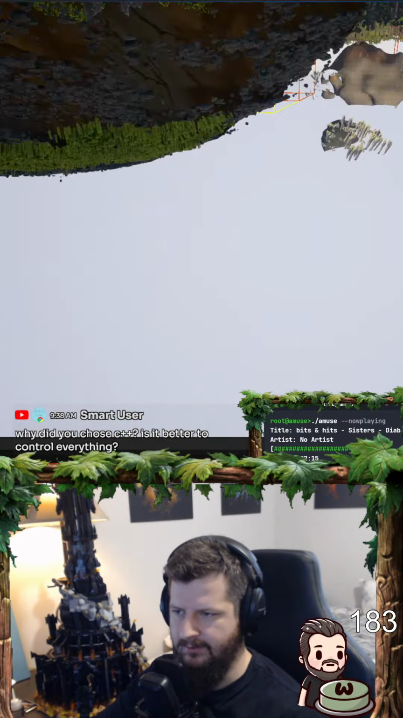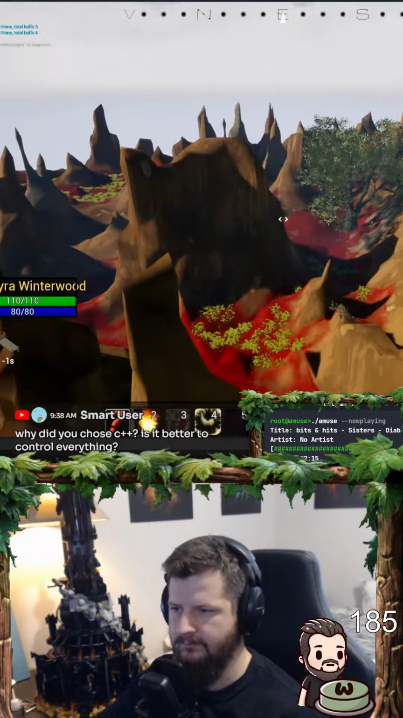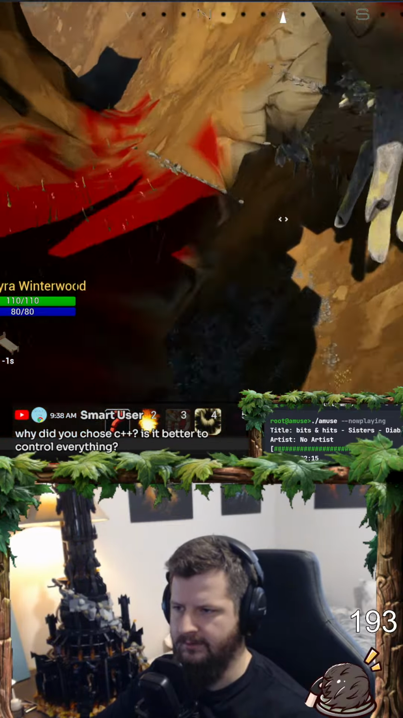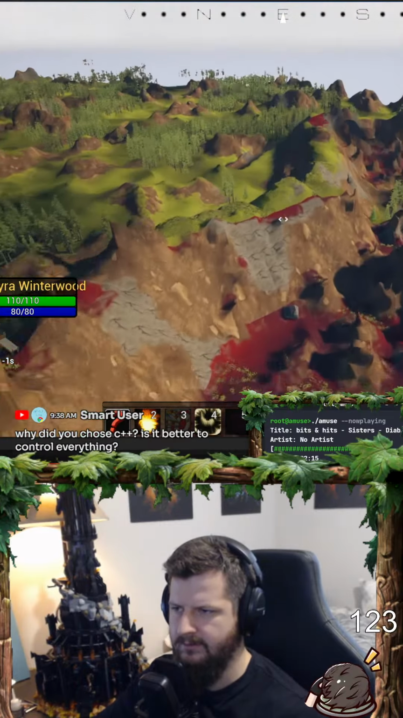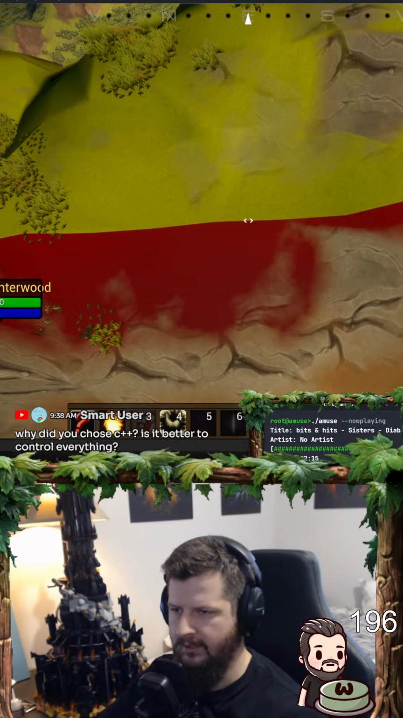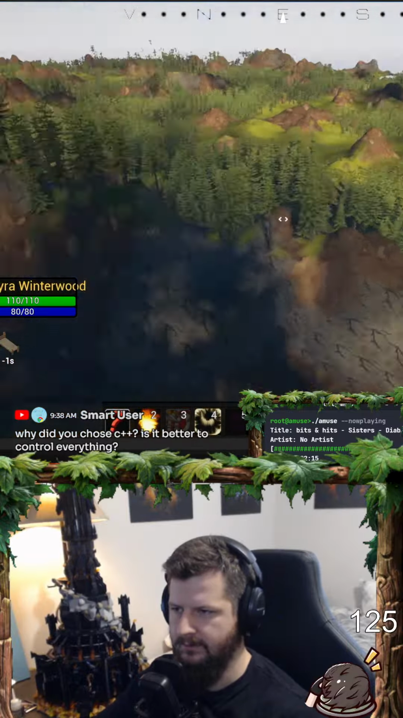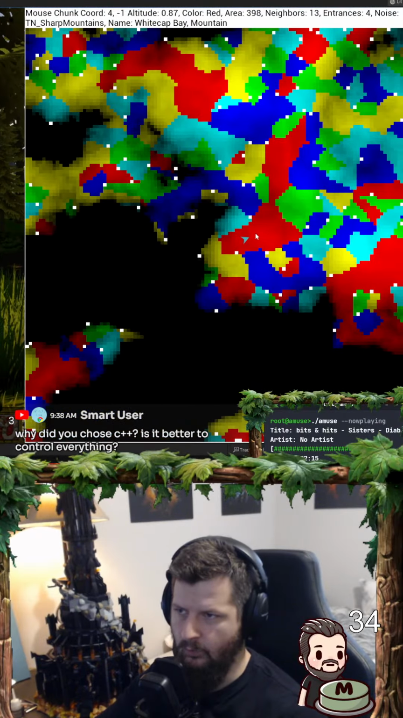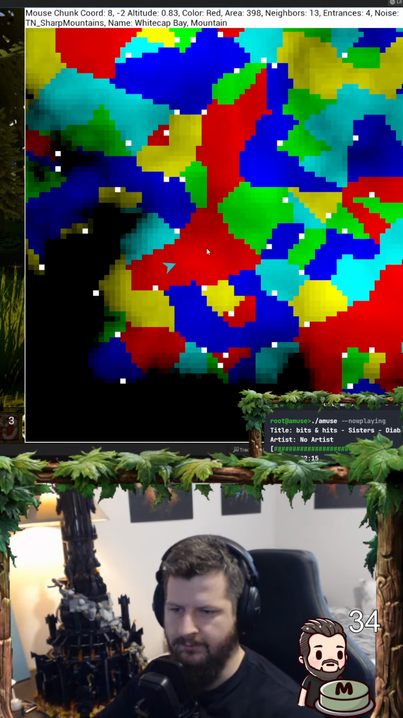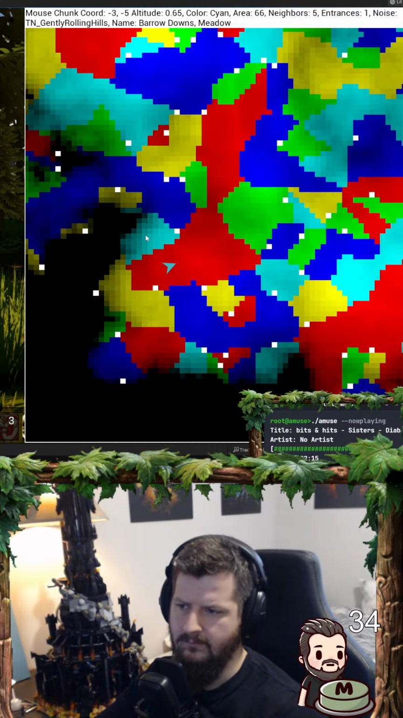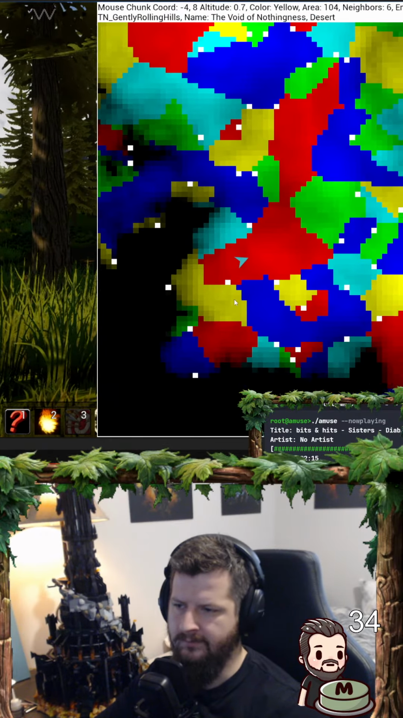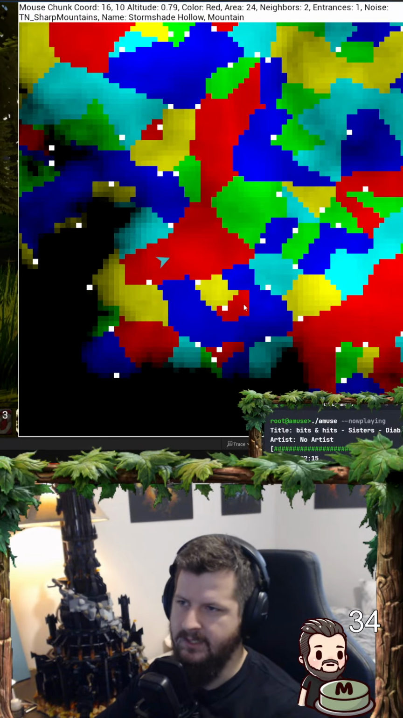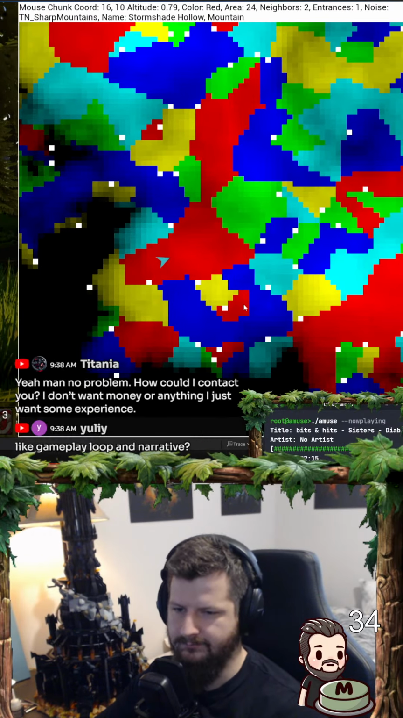So here's a red zone. Spiky red zone. It's just to display some of the different textures, of which there will be more. I don't blend them yet. Need to do that. Here's another seed. What zone are we in? We are in Whitecap Bay, which is supposed to be a mountain, which does not make sense. Barrow Downs, the Void of Nothingness, Emberwatch Refuge, the Mayan Jungle of Secrets, Stormshade Hollow.